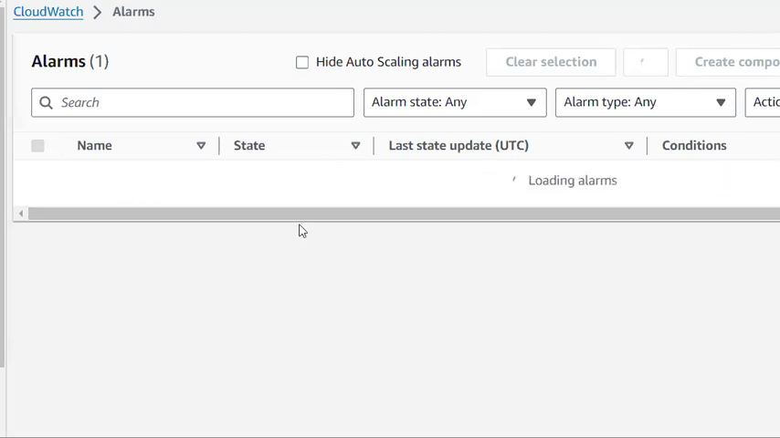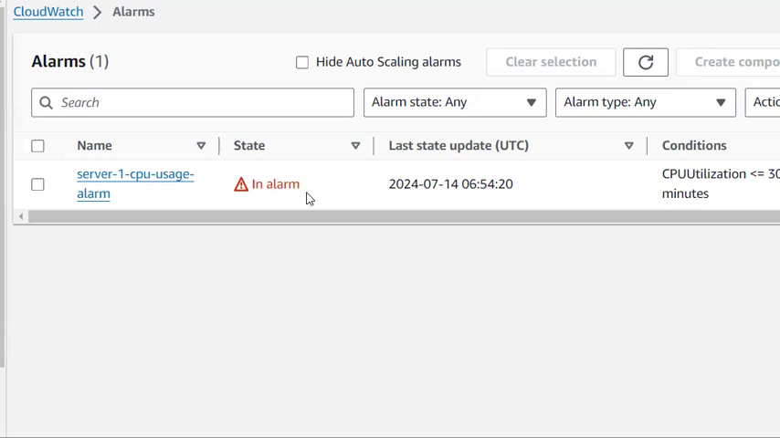Now you can see the state of our alarm has reached in alarm state. That means our server utilization is less than 30%. That data has reached this server, the data is collected by this server, and that's why it reached in alarm state.